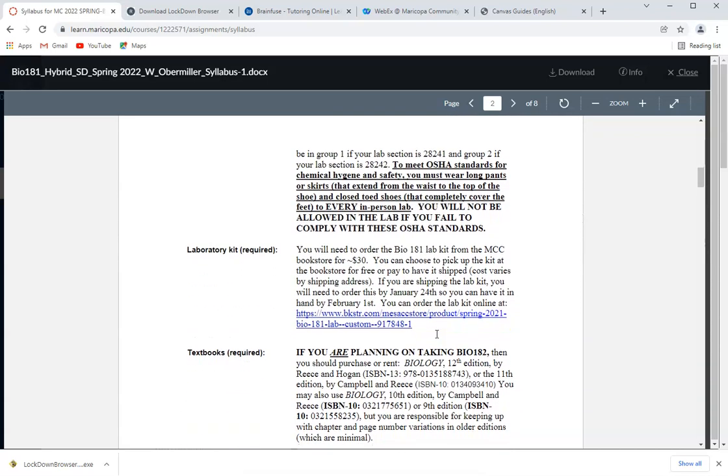Now, for those meetings in person, you're required by OSHA to follow chemical hygiene and safety standards. That means you have to wear long pants or skirts that extend from your waist to the top of your shoe, and you have to wear closed-toed shoes that completely cover your feet. That is required for every person in lab, including my in-person class, my hybrid class, whatever.